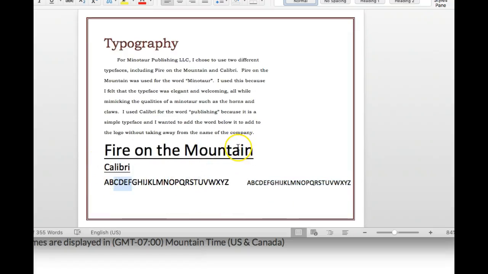Also, don't forget, we're in a visual medium here. I mean, we're in a visual profession. So you want to show what you're talking about. Don't just talk about it, but show it. So for that reason, I say, bring your logo in here and show us where you're using Fire on the Mountain and where you're using Calibri. Exactly where you're using it, so that if another designer were to do work for this client, you would hand them the style guide, and they would understand completely what typeface to use where. Okay.